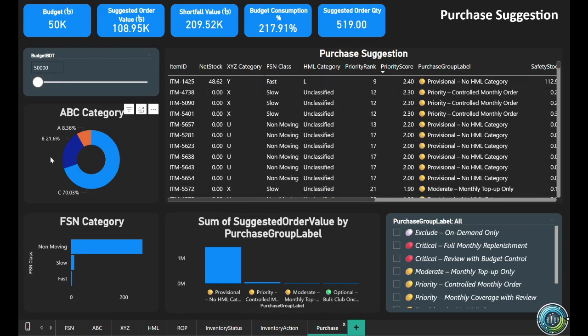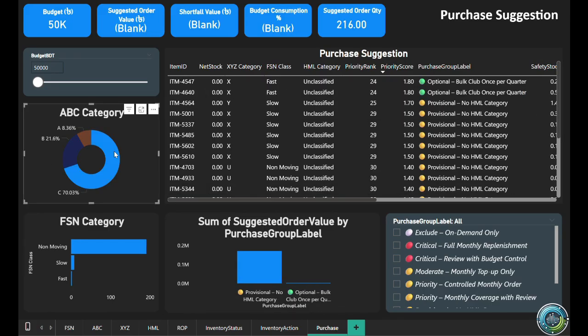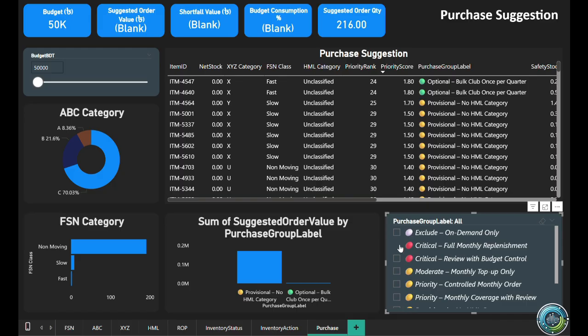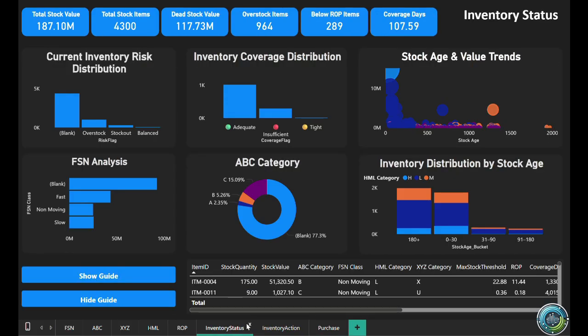To make decisions even easier, items are grouped into purchase groups, so managers don't need to check each part individually. Critical groups are highlighted for immediate attention, while less critical ones are controlled conservatively. This means fewer stockouts, less blocked capital, and smarter purchases.